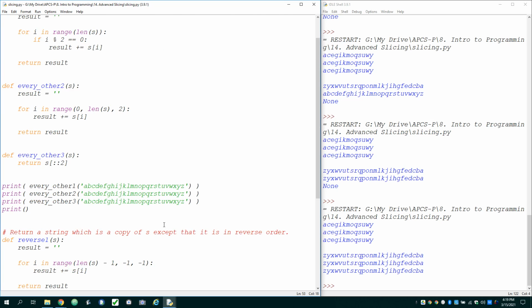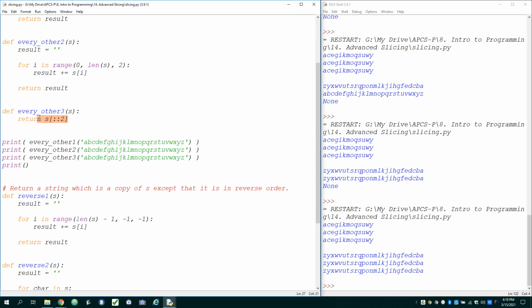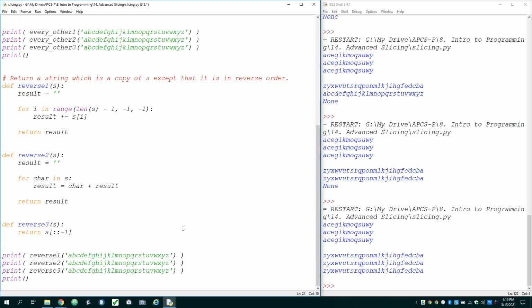Right. Also, just so we're clear on this, all of the examples in this problem dealt with strings, but if I was dealing with lists instead, all of this code and all of the logic is identical. The slices work the same, the loops work the same. So everything I've done here applies to lists as well.